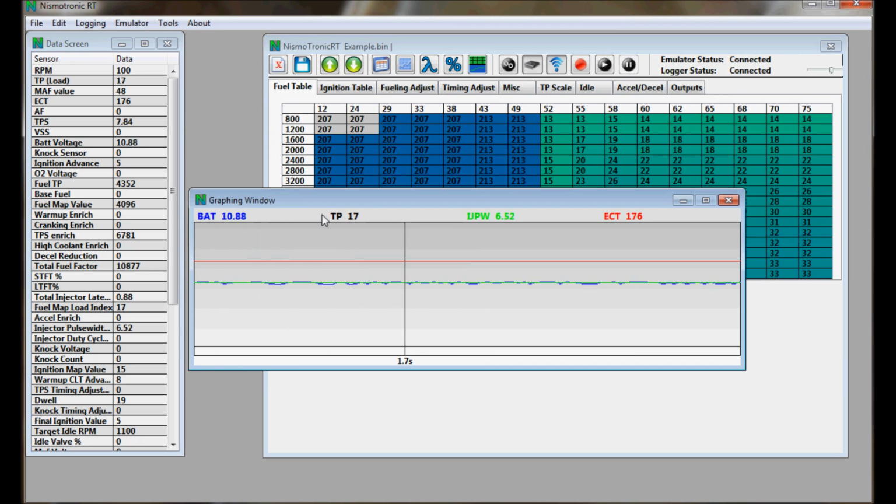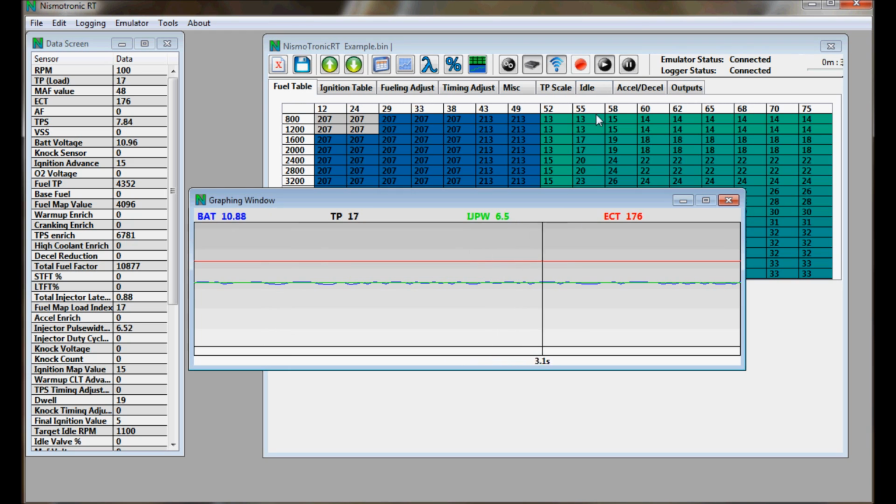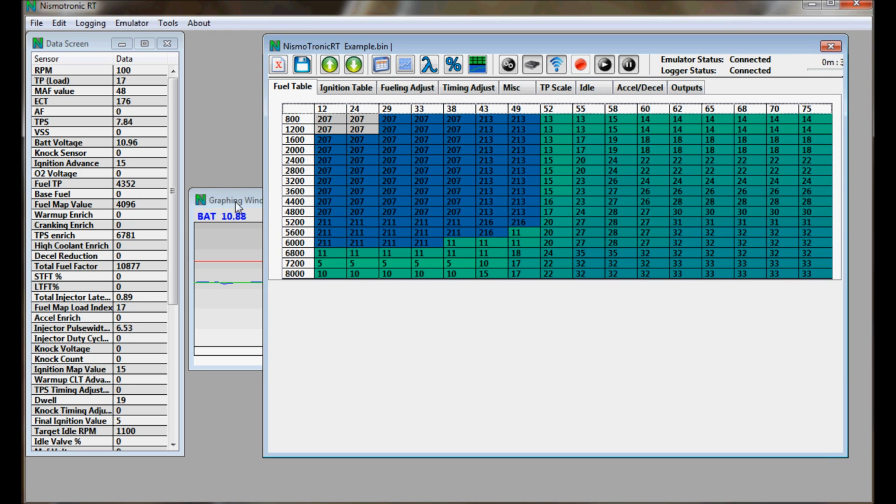If you want to go back in and review again, all you do is click on the graph or hit review logging, and this will start the logging playback. So if you hit review logging, it will now start playing the graph. You can also pause it by hitting the pause playback button.